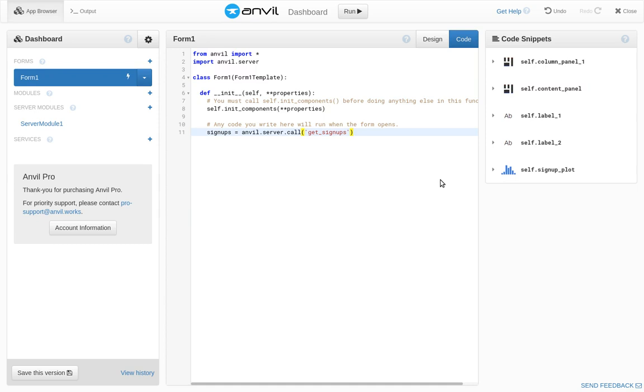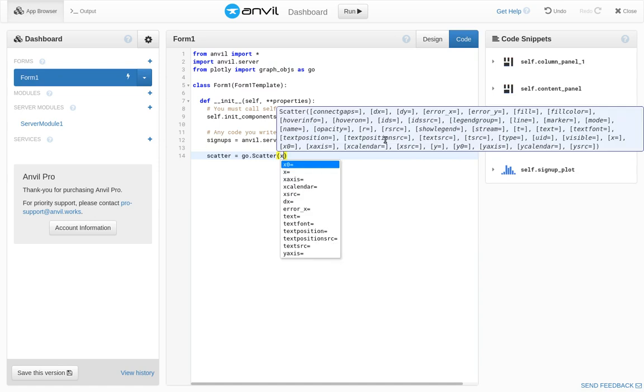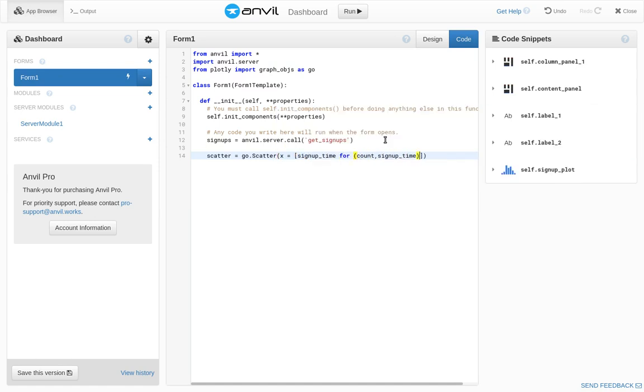Anvil plots use the Plotly API. There's a link to the docs under this video. So we just import the Plotly graph objects, and then create a scatter object. The x-axis will be the sign-up time, the first column that we returned, and the y-axis will be the number of users, which is the second column. We'll fill it under the line just to make it look nicer.